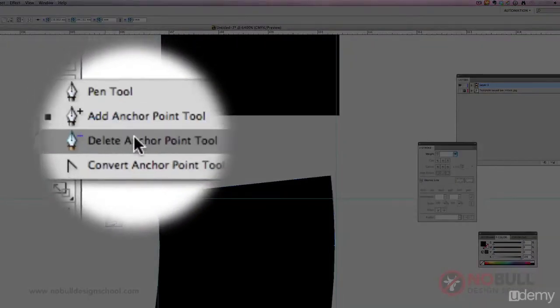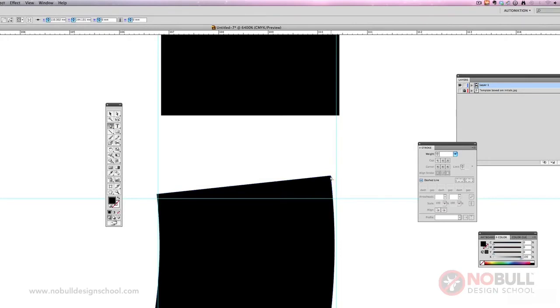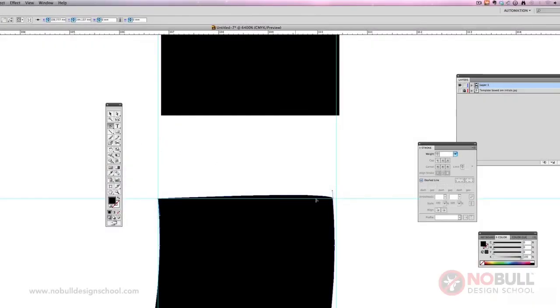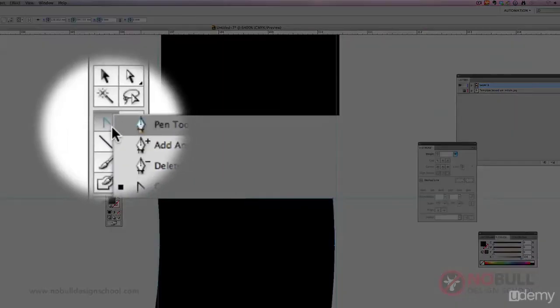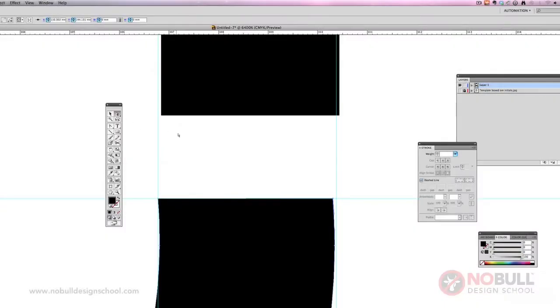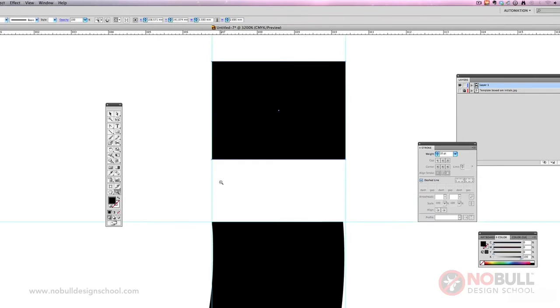And then I'm going to delete this one at the top. I'm just going to move that down a touch. And then to stop this curving up here, I can just use this little Convert Anchor Point tool. Okay, now we're up close. I can straighten that up a little bit as well. Okay, let's have a look at that.